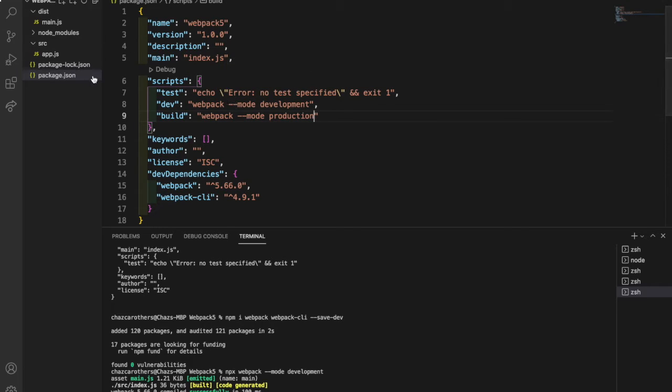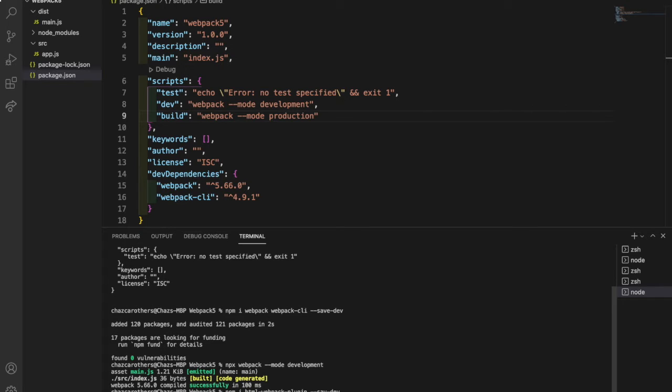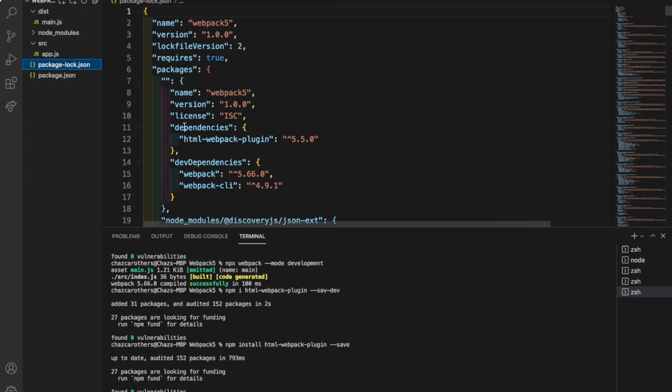What I could do is create my own index.html file here, but it's better to have Webpack create one for me. And there's actually a plugin that you can download that does all that. To install it, we would do npm i html-webpack-plugin. And you want to make sure that you save it as a dev dependency also. Alright, and we'll see that the HTML Webpack plugin has been installed there.